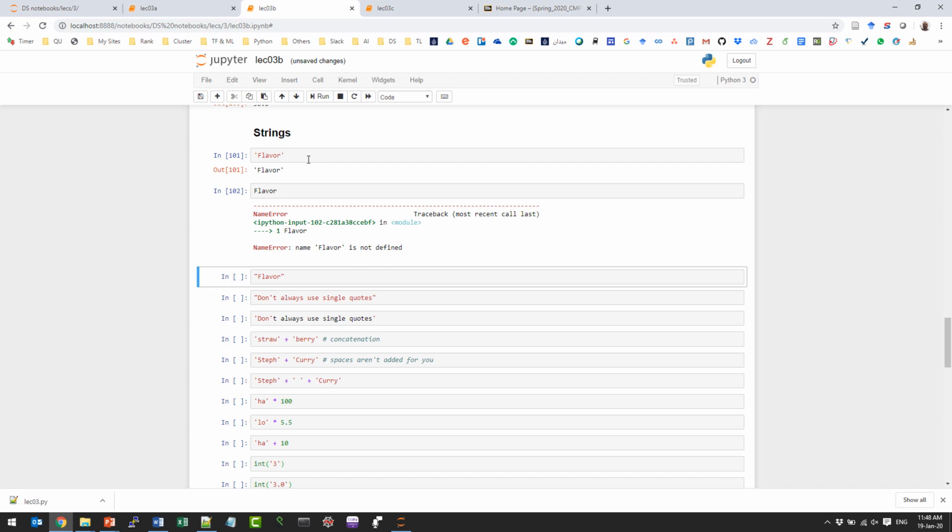Why is it printed with the single quote? Because it's a string. It should be printed without, just flavor? No, it just shows you that this is a string. This is the way it's printed. When the string is printed, it's printed with quotes, because it's a value.